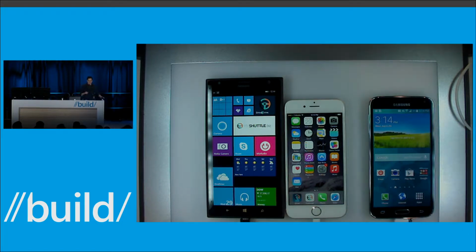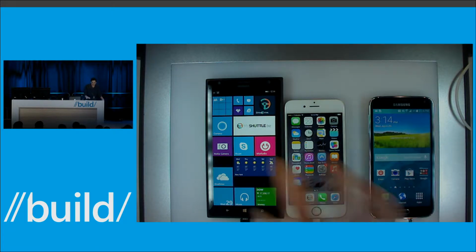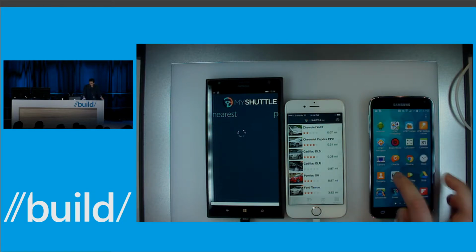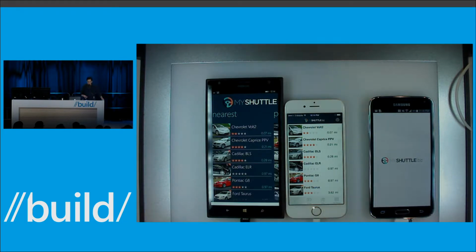OK. So the basic scenario I'm going to show you is like an Uber-type scenario. The idea is that we have a shuttle application that is a corporate shuttle service. And we have 2 different apps. We have an app for the consumer, and then we have an app for the drivers. Now, let's just bring up the myshuttle.biz for each one of the apps, for each one of the devices.